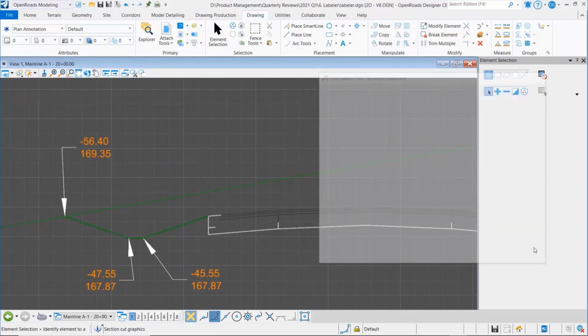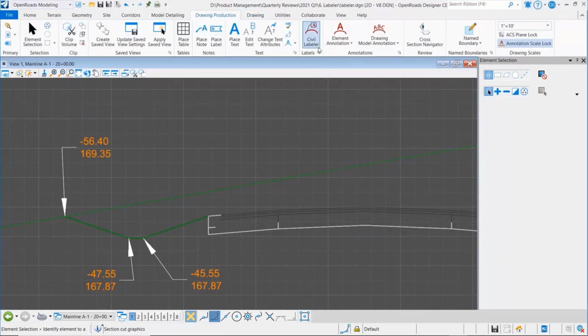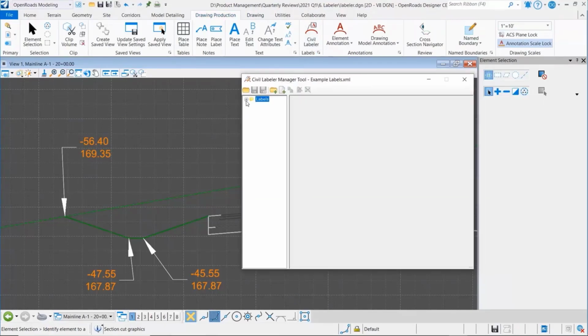It also comes with a manager, very similar to the name boundary manager. You have a civil label manager. This is where these labels can be edited and created. You can cut and paste.